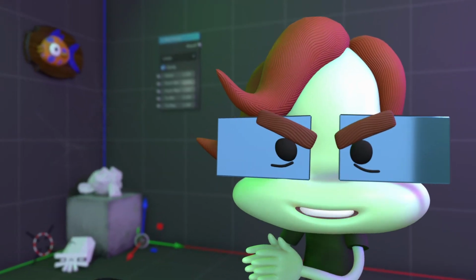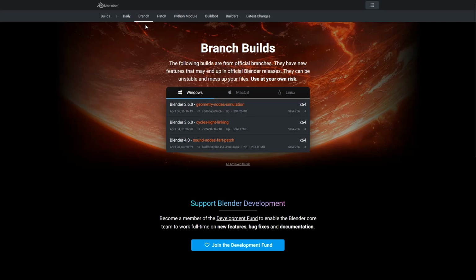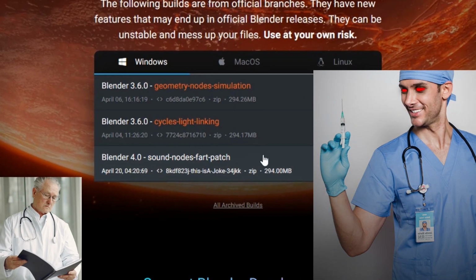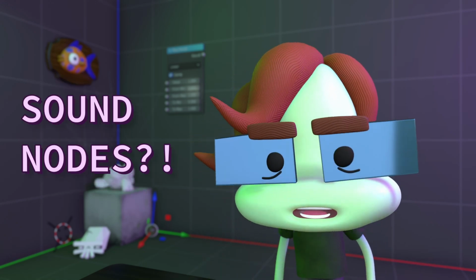I got my hands on an early version of Blender 4.0, and what happened next will shock you. Doctors don't want you to know about the new version of Blender. So apparently there's a new node editor that lets you make sound effects, and we're gonna check it out.